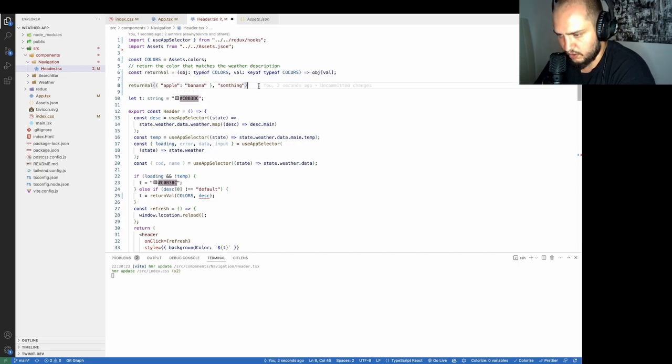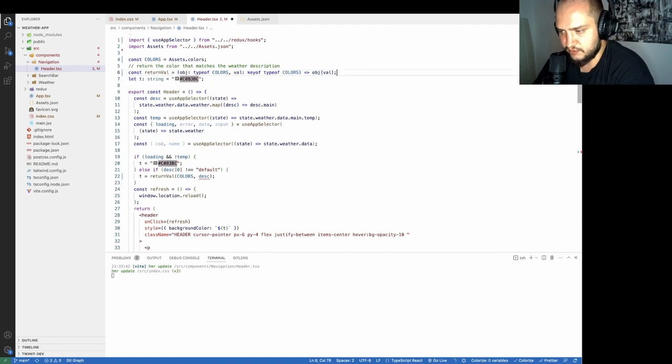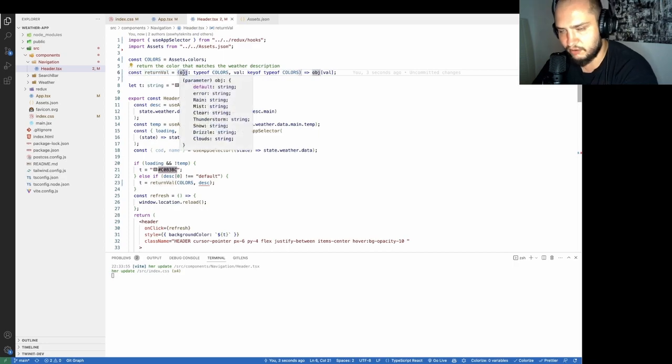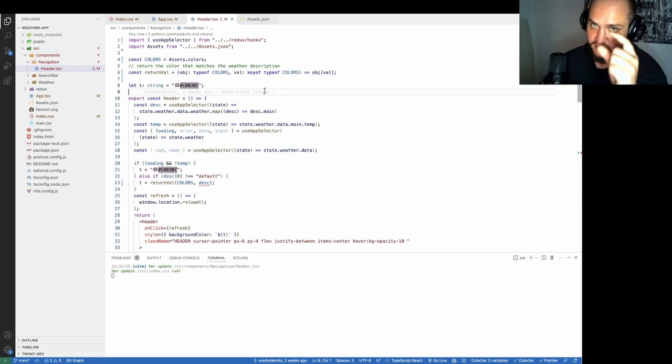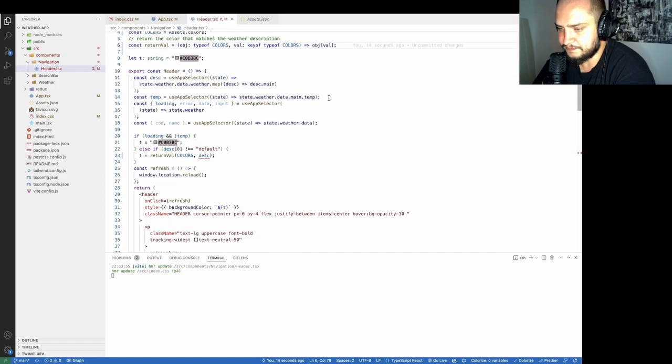This will not work and it will give you an error. So we can try and console log it, save it, and it says the argument of type 'purple' string is not assignable to parameter of type default, error, string, and so on. So TypeScript right now tells you that no, it's wrong, because this function receives only an object of type colors and the value should be only the type of the key of that object. So right now this function is type proof and secure.